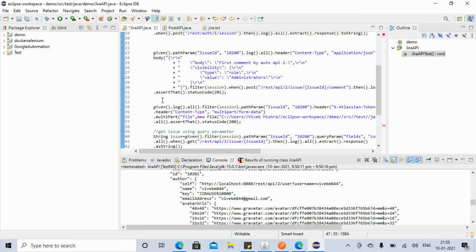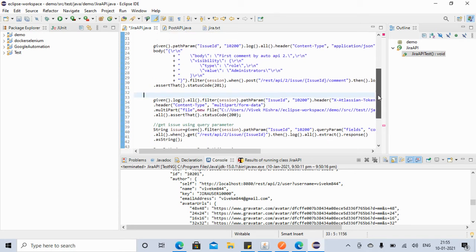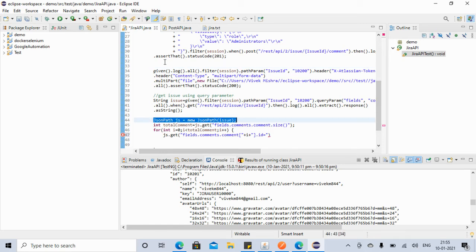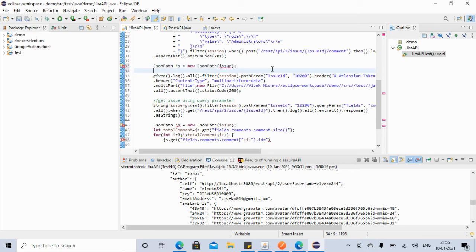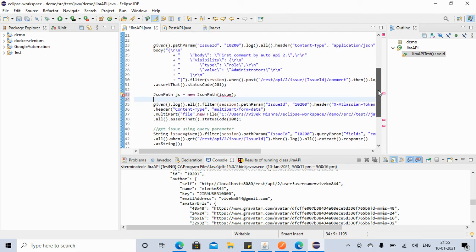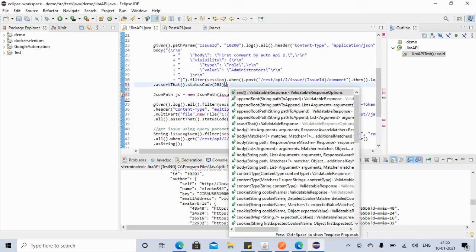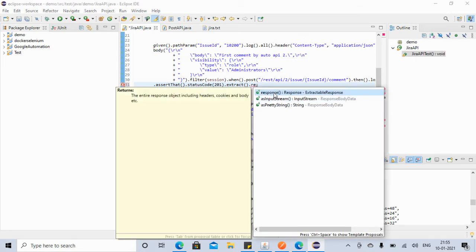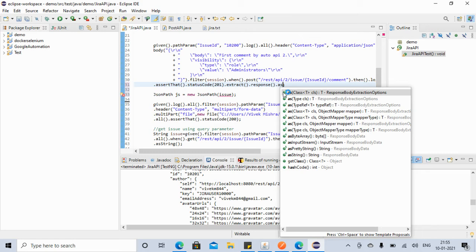So we have to use the JSON path here as well. Let's do that. It's not very difficult now. We can just say JSON path just here. Here, instead of saying issue, we will say given. We have to get this also in the comment response, so let's see how we can do that. Here status code, then extract.response.asString.